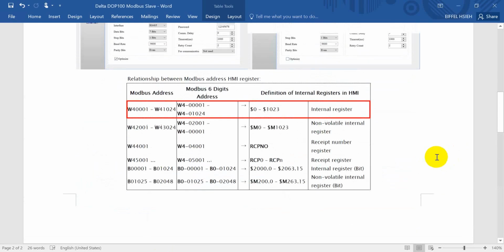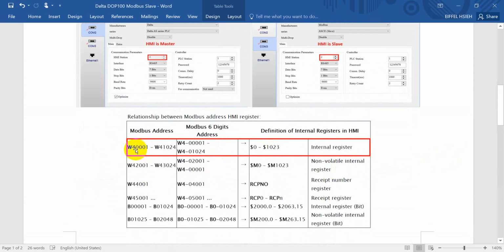I just used this internal register as an example. If you want to achieve this with another device, like a board device, or another portion like a non-retentive internal register, you can try with different devices and with a different Modbus address.